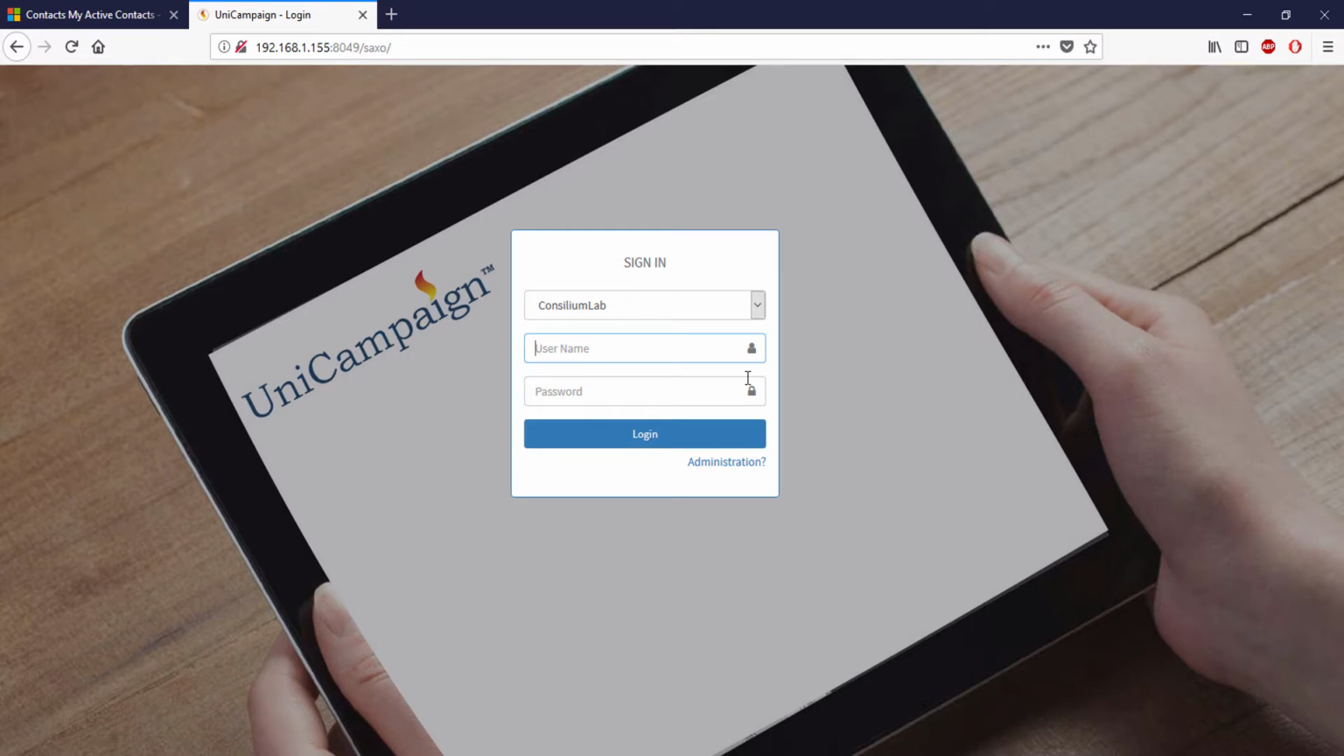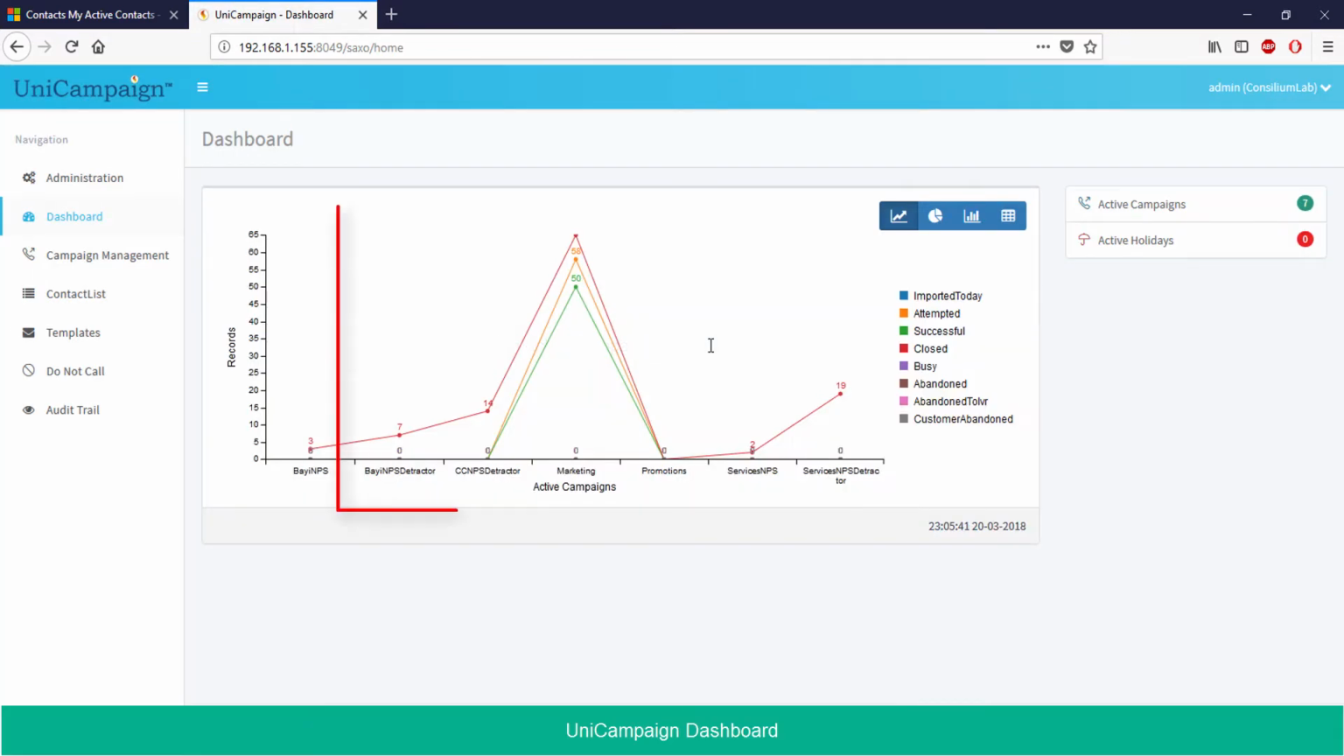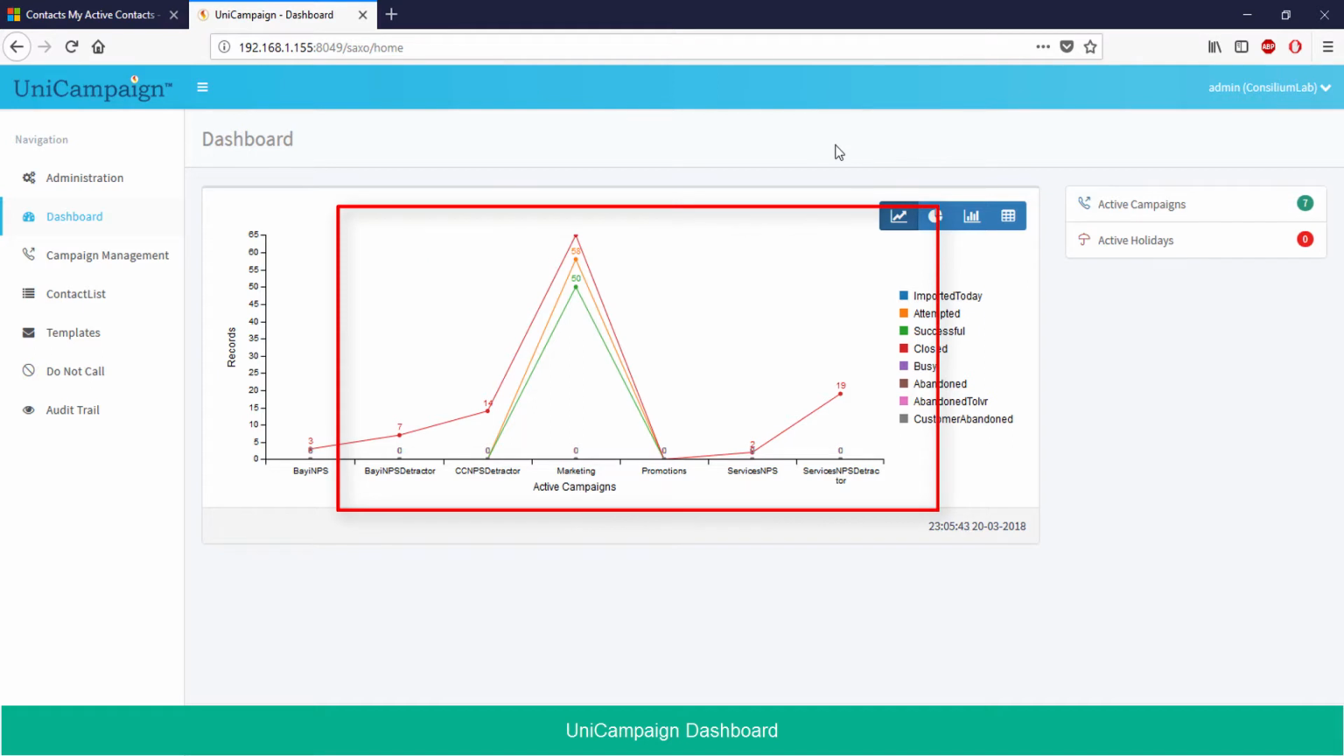Now let's take a look at the UniCampaign side and see how it integrates with Microsoft Dynamics. On the screen you can see the UniCampaign login screen. I'm going to log in to UniCampaign and I will be presented with the dashboard. The dashboard presents some information for the active campaigns, which helps the administrator understand the performance of the campaigns. Any information that is relevant to the performance of the campaigns will be present on the dashboard.